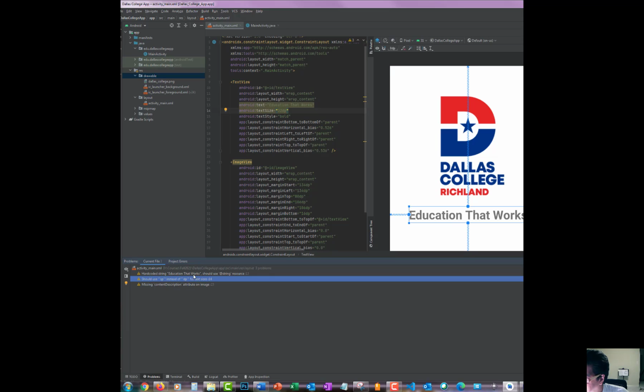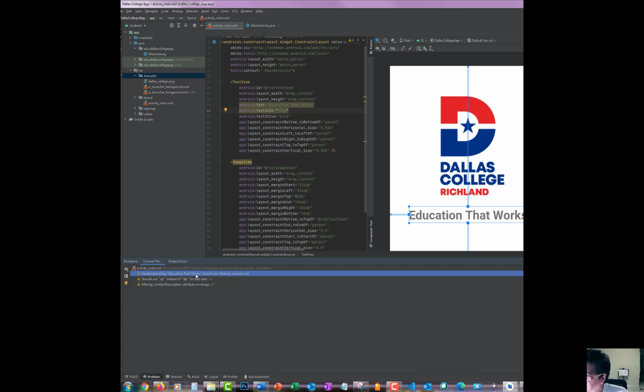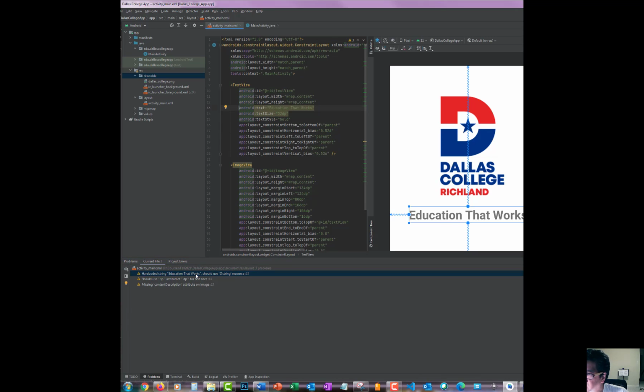And then the next line it tells you, if you click on the next one, is line 13. It says it should be used as a string. That's okay. Education, that works. We're going to hard code it. That's what we call it. And leave that alone. Don't change anything on that one.